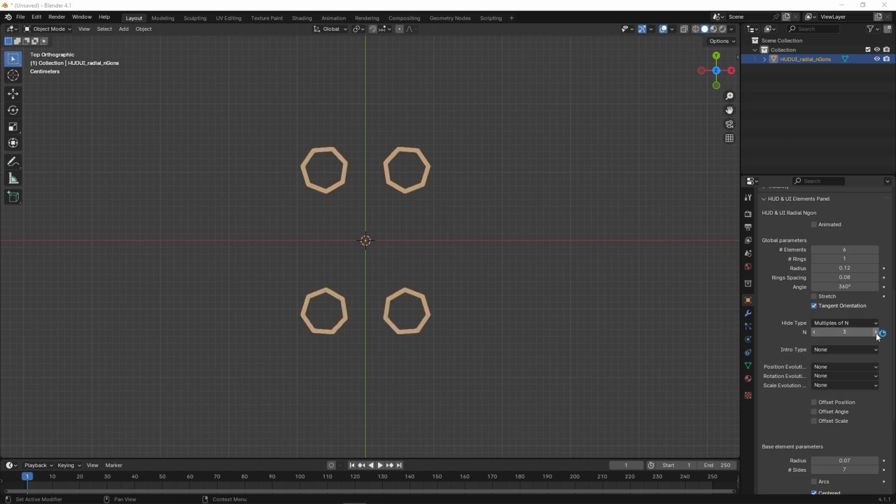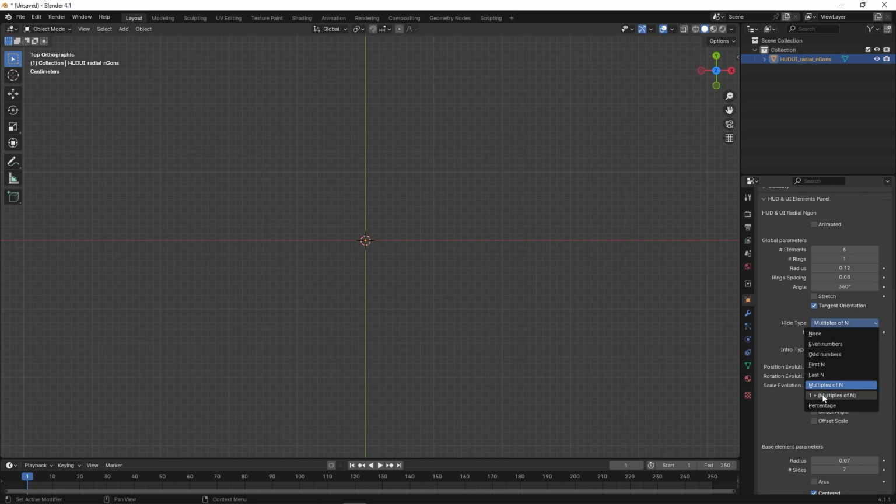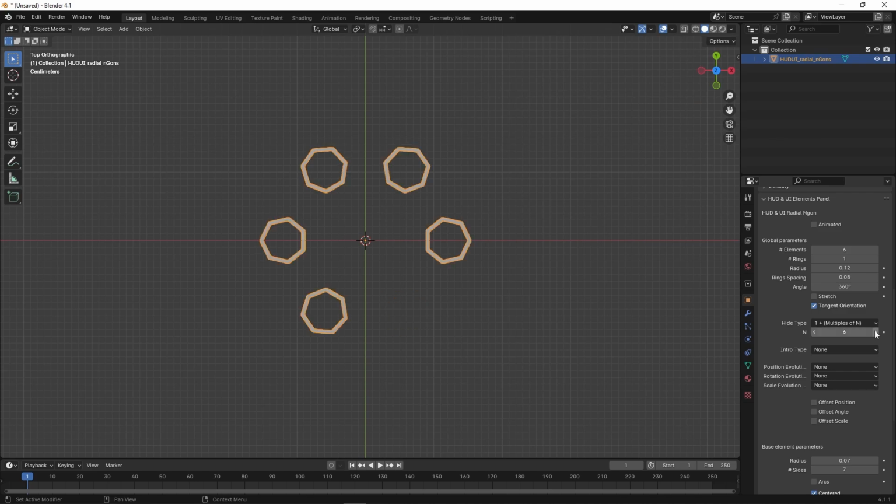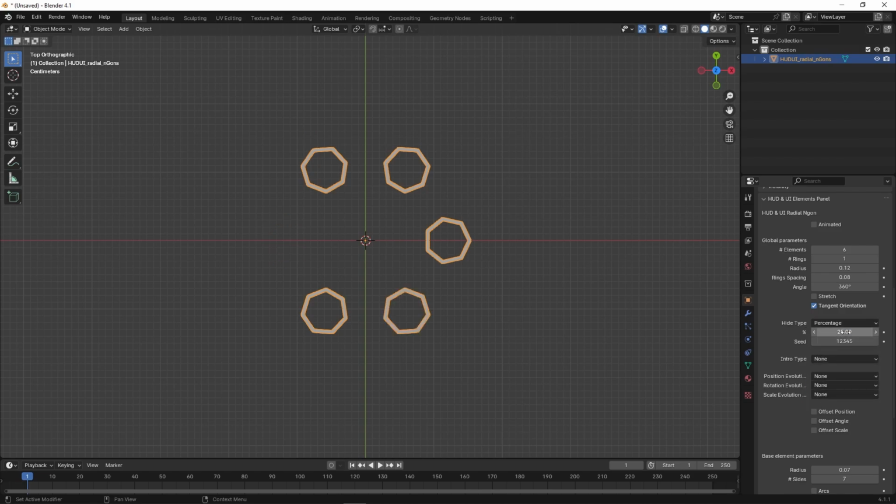Multiples of n, similar to the odd numbers option, but allows you to choose which elements to hide based on a specified number. 1 plus multiple of n prevents the first element from being hidden, which is useful since all numbers are multiples of 1. Percentage randomly hides a certain portion of elements. The amount can be defined by adjusting the percent parameter, and the seed parameter allows you to shuffle the selection order.